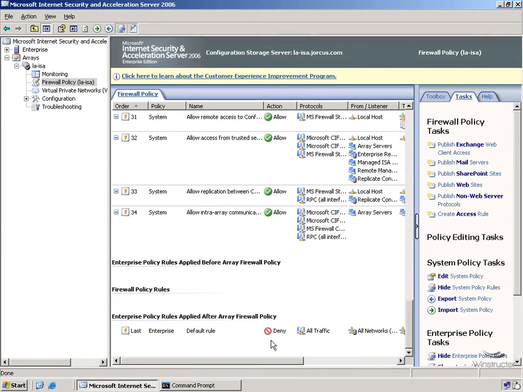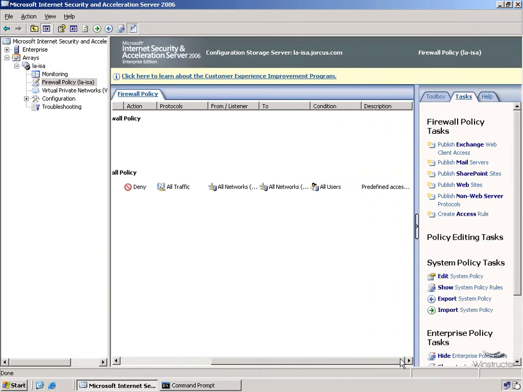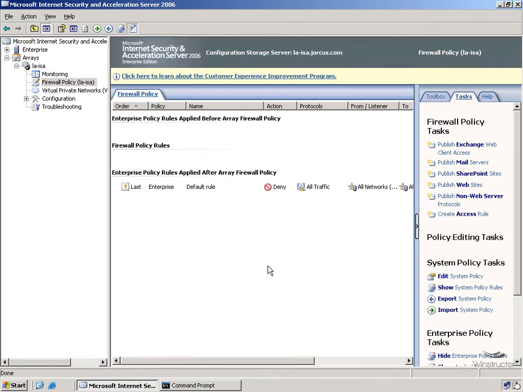So taking a closer look at our last default rule here, in fact, let's just hide these system policy rules for now. You can see that this rule's behavior is set to deny all traffic coming from all networks, let's just scroll over, going to all networks, and to apply this rule to all users. So good luck trying to get out on the internet with that rule in place. Basically, it's saying deny everyone from anywhere with no exceptions. So you, my friend, you're not going anywhere.